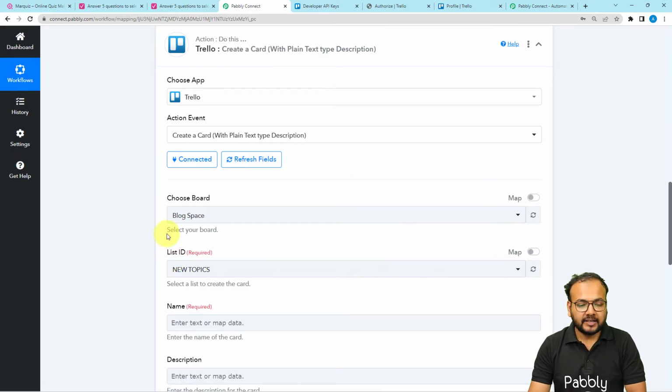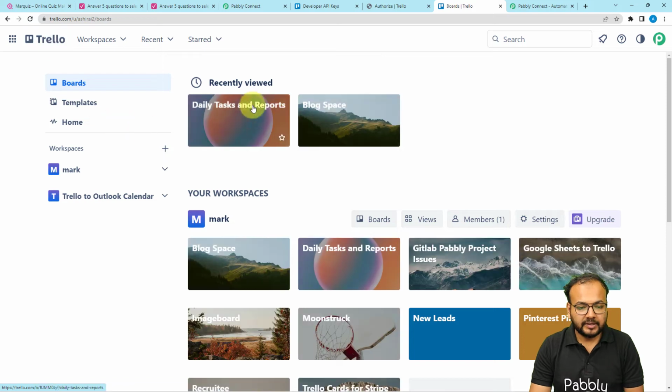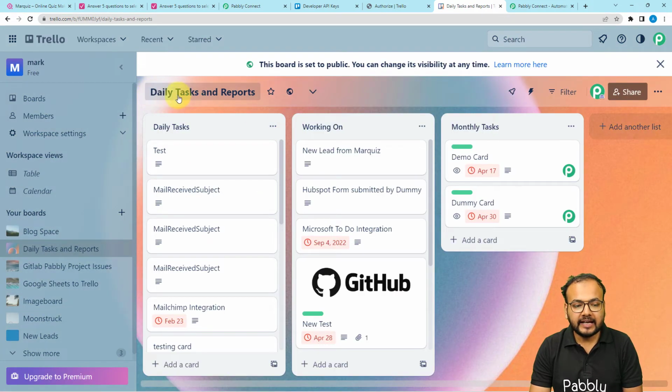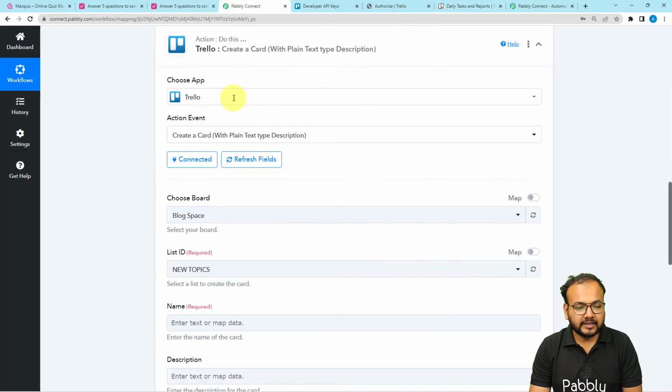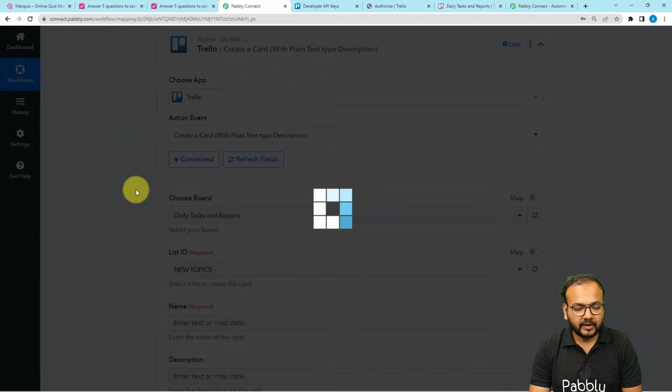Okay, and then here it will ask to choose the board in which you want to create the card. So let me show you my Trello boards. These are my Trello boards, and here I am using this one named daily tasks and reports. Okay, here I want to create a card in these lists. So first of all, let me select the board name, that is daily tasks and reports.